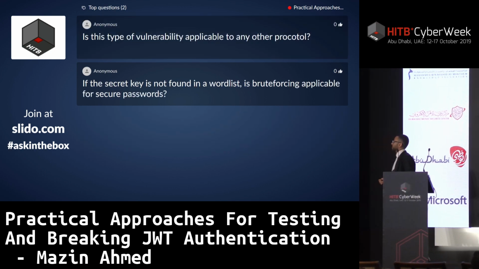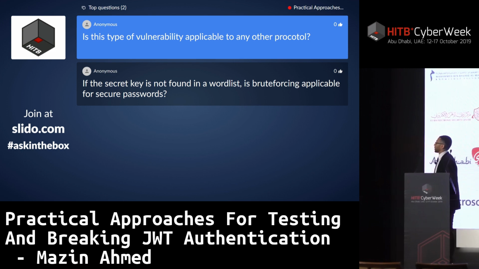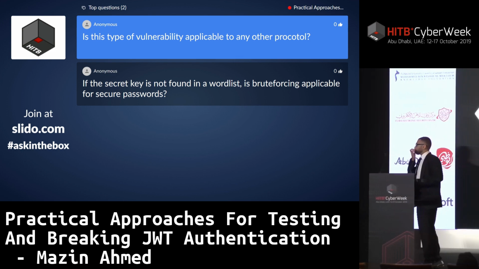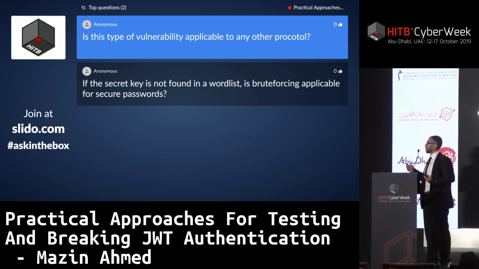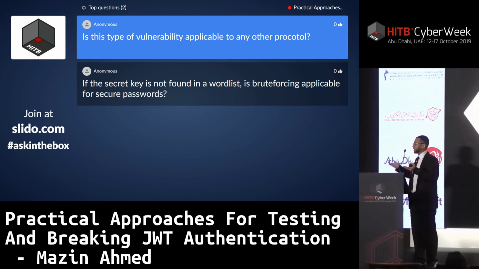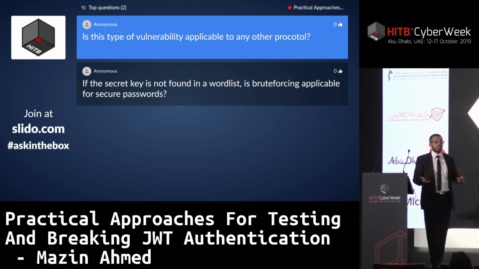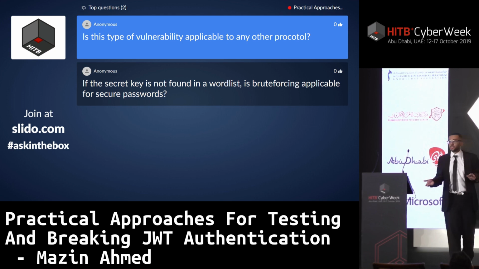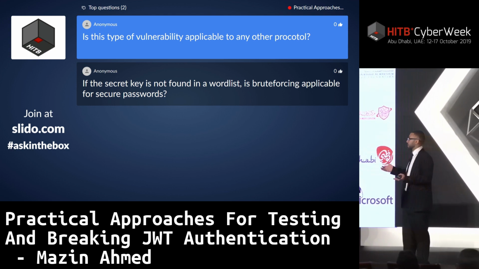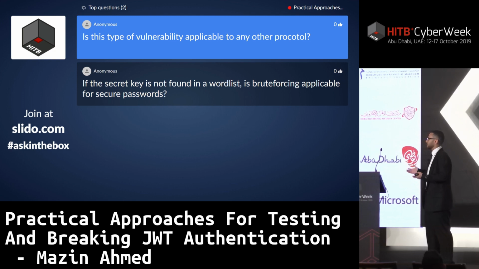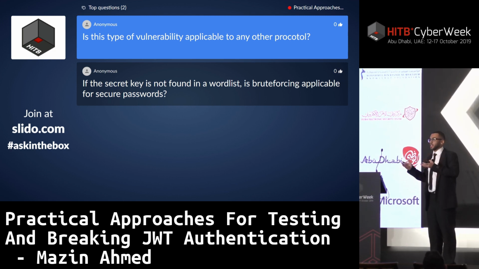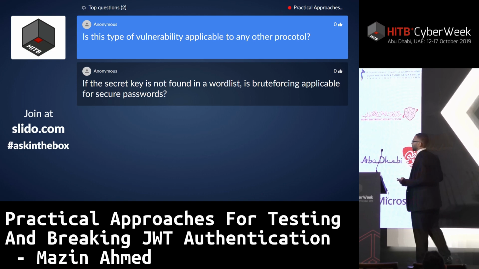The third one is, is this type of vulnerability applicable to any other protocol? Yes and no. If the application is using JWT, then it's related to it. But there are a lot of systems and protocols that are now using JWT, like SSO. A lot of SSO systems are now using JWT, which means that if you break JWT on an SSO system, then you have broken the entire SSO system, which is another protocol. So it's also quite debatable on this one.